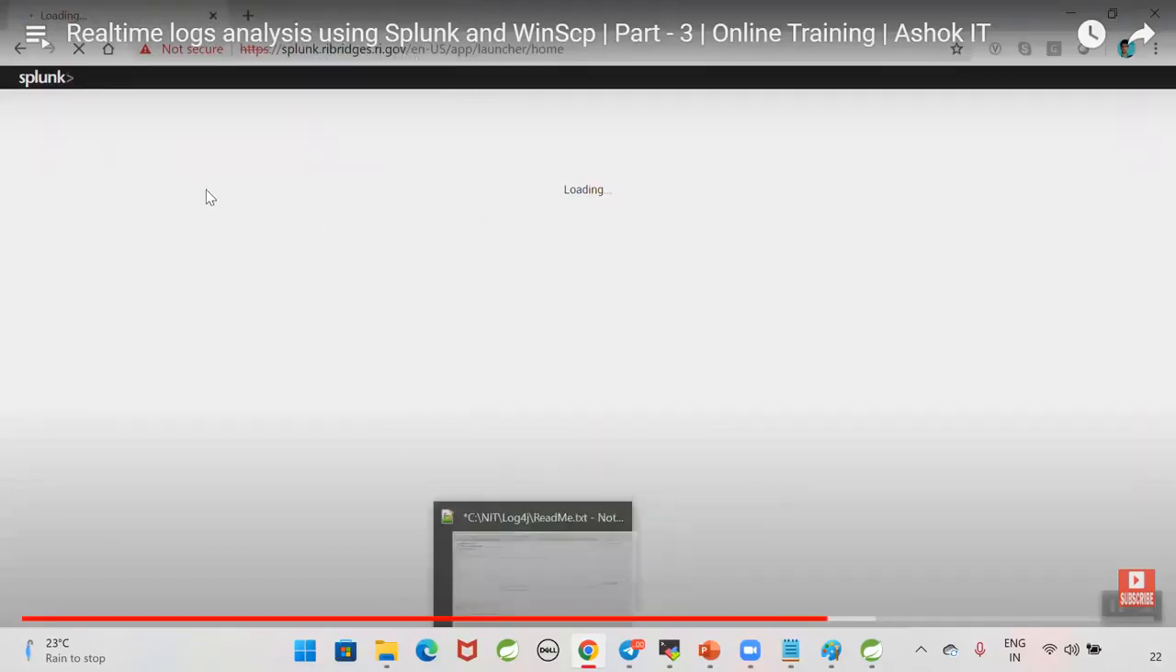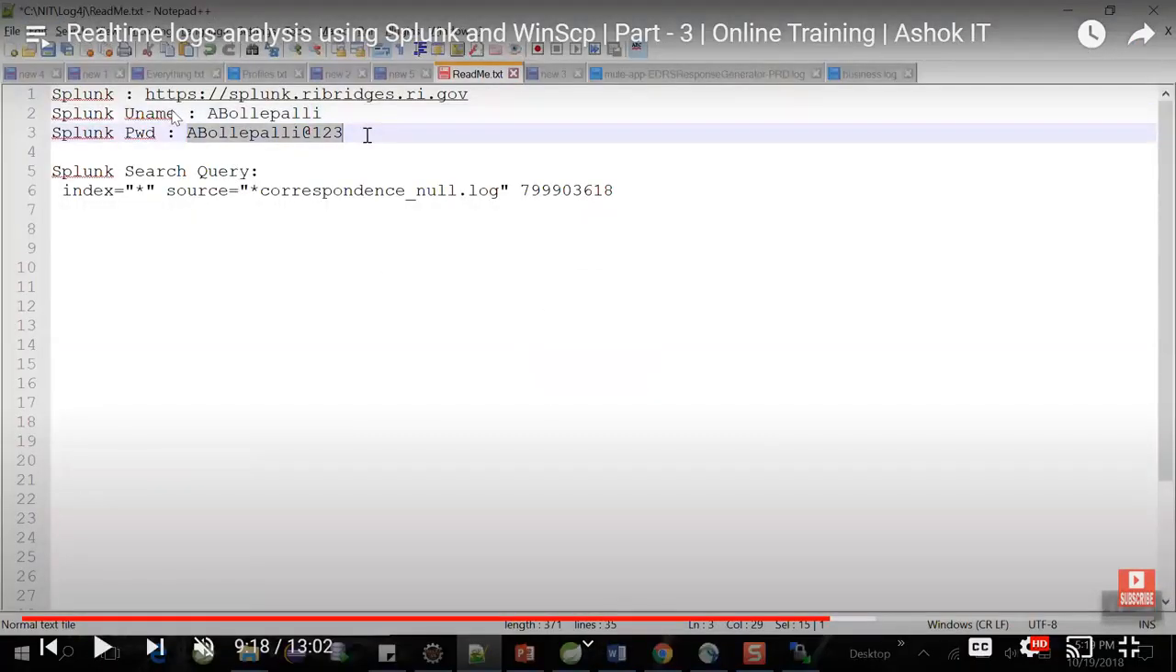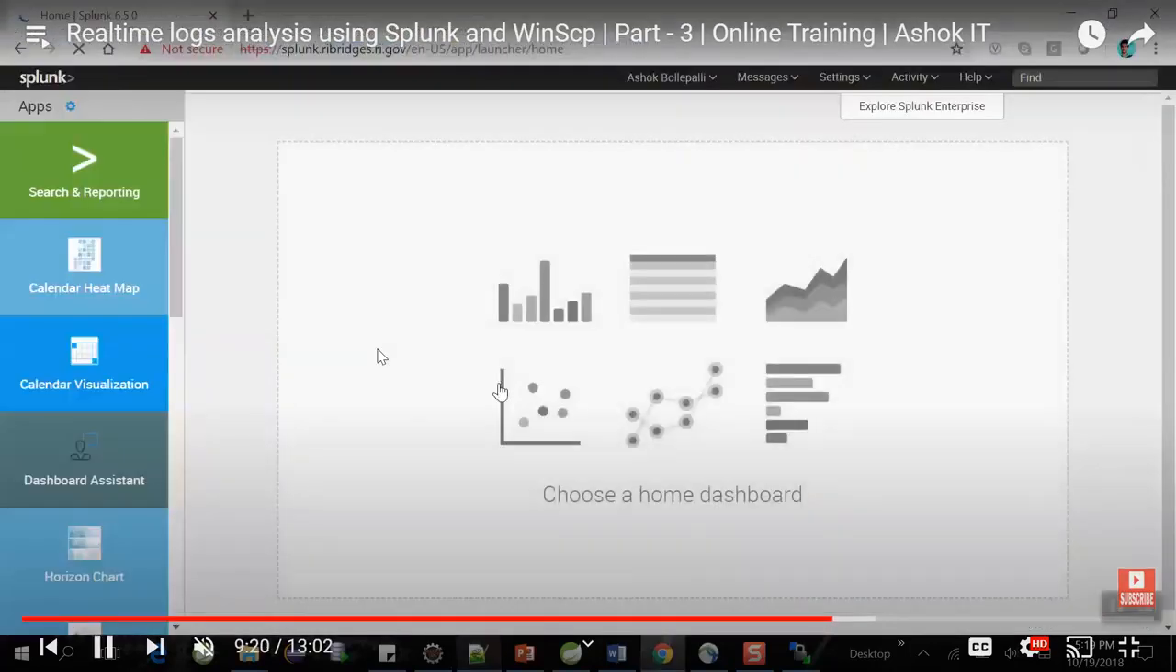Splunk.ribridges.ri.gov. This is my project Splunk software. This is my username and password. The Splunk team is available. The Splunk team connected my application log files to the Splunk, right? So they have created an account for me. This is my username and my password. I connected to Splunk. See here, this is a commercial log analyzer. Application logs are connected to Splunk.